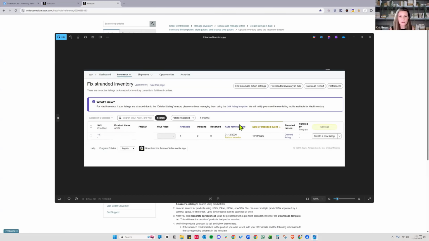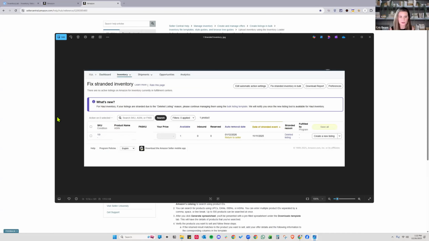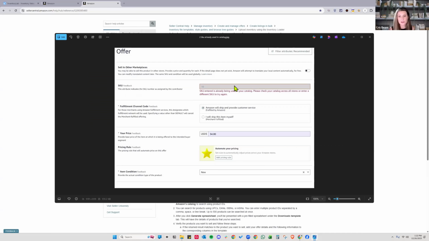And when I do that, you get this screen where it automatically fills in the SKU from here. So it uses the same SKU automatically. You don't need to do anything with that. And it's actually grayed out. So I did fulfilled by Amazon. I entered my price, condition new.